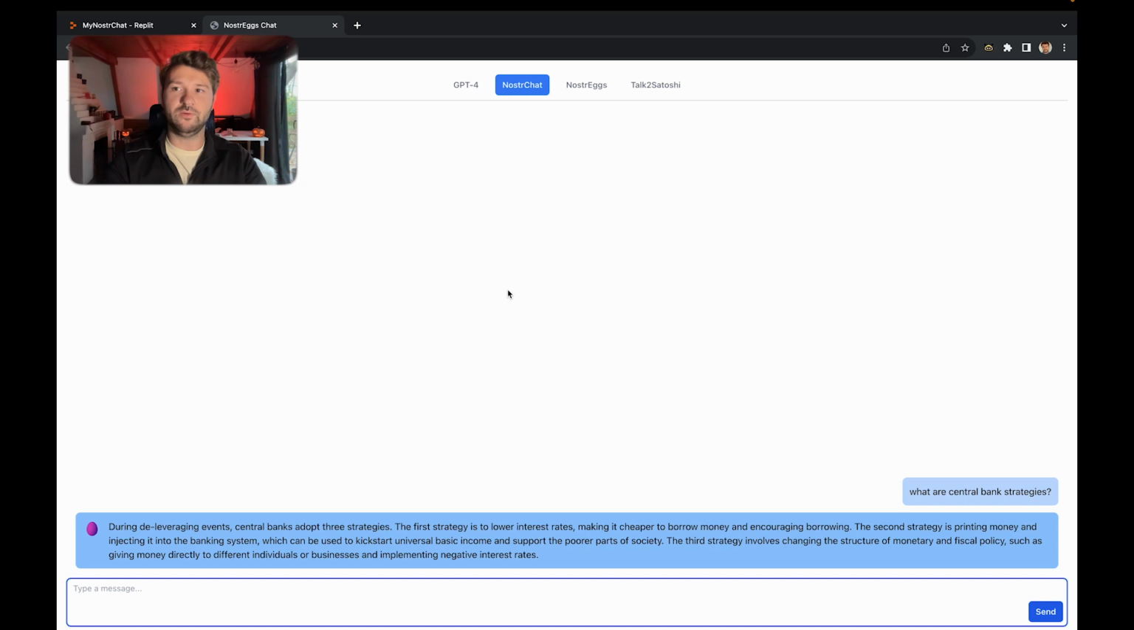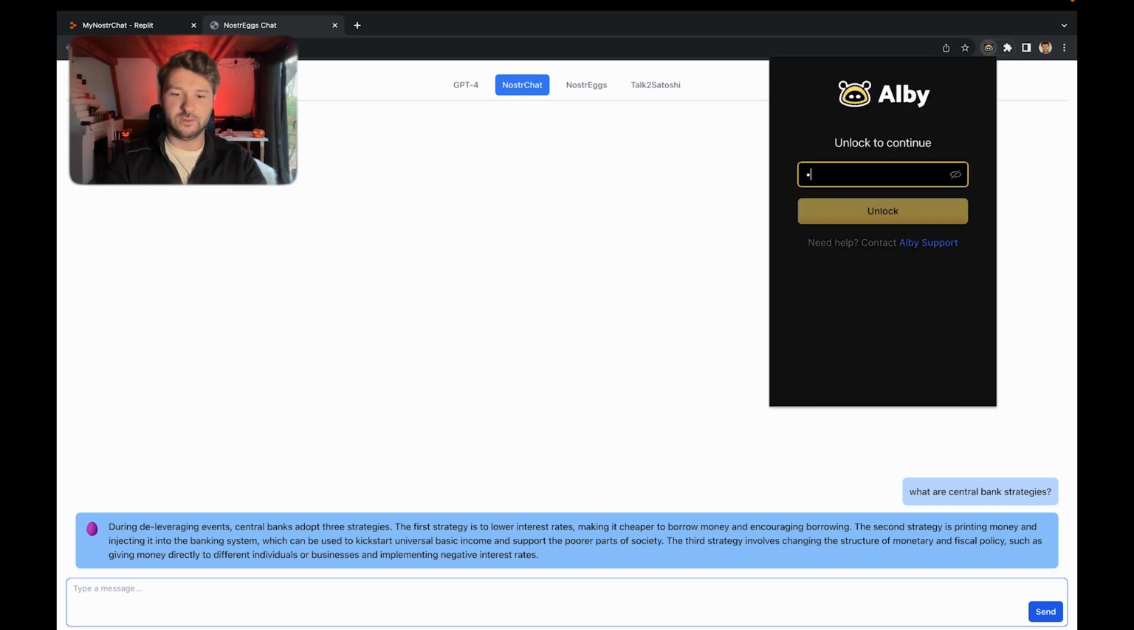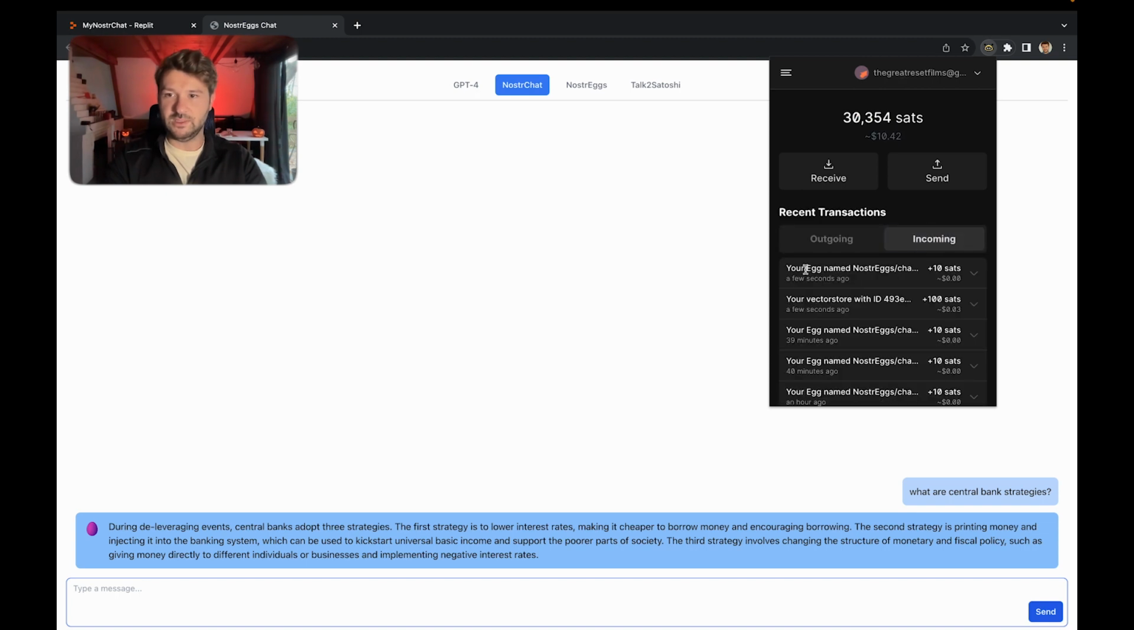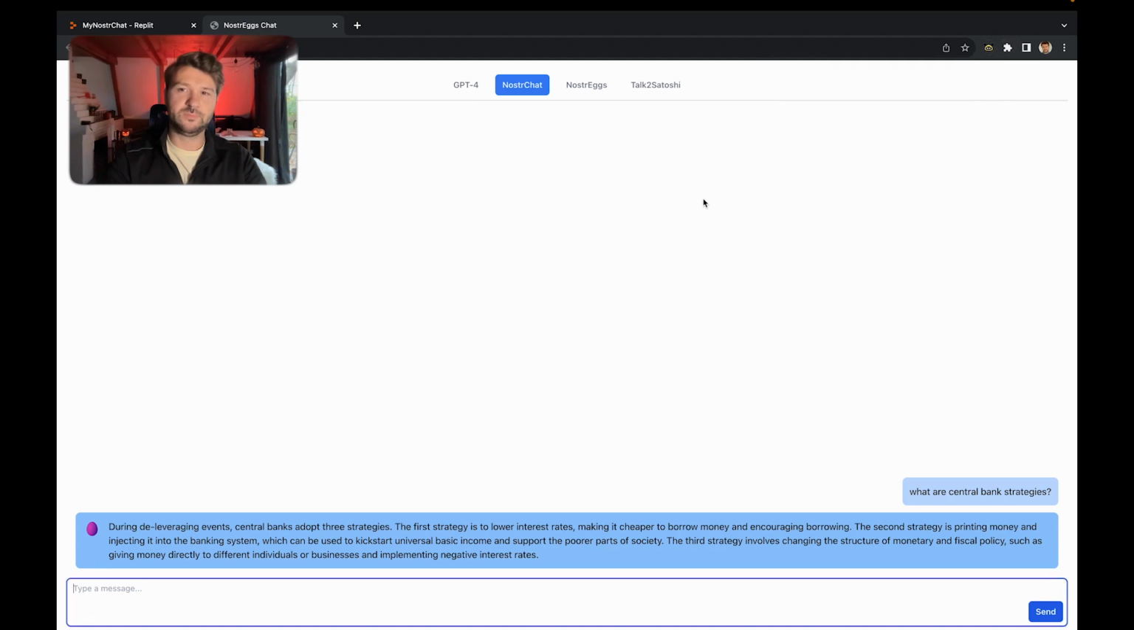And right now I know that I was paid to this address, because this is the address on this wallet that owns it. Incoming a few seconds ago, we were just paid for our data, which is 100 sats. And of course, I'm also the owner of the API. So I was paid 10 sats as owner of the API and 100 sats as owner of the vector store. You can see the details of the message. Your vector store with ID X just earned you 100 sats. And right here, your egg named this just earned you 10 sats. So here you have it.